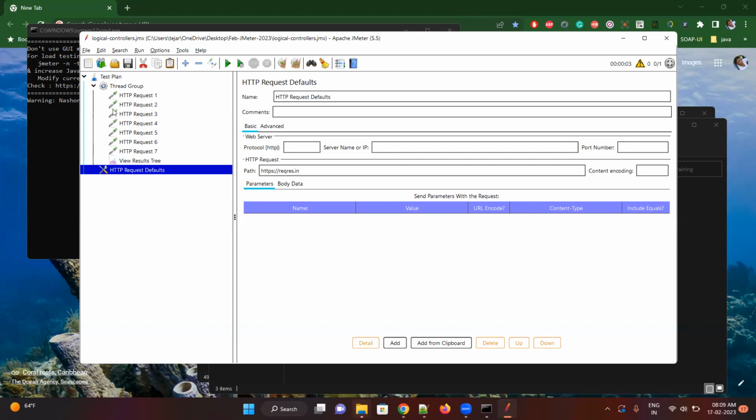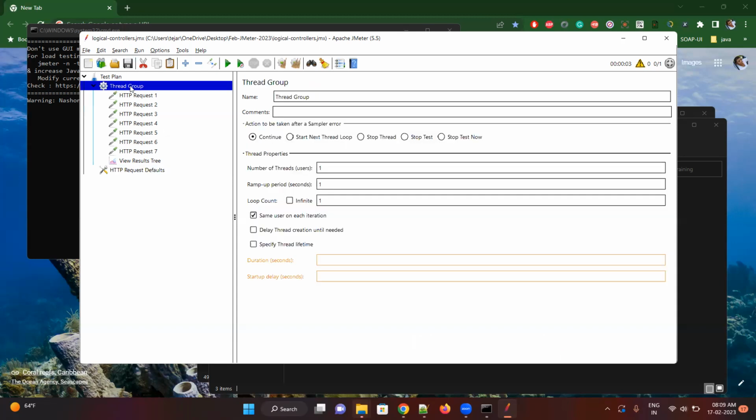Right, so now see our first controller. What does loop count do? What is the loop count? One. How will it affect, and what exactly is it? Why do you have to use loop count?